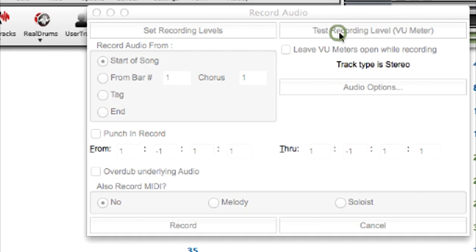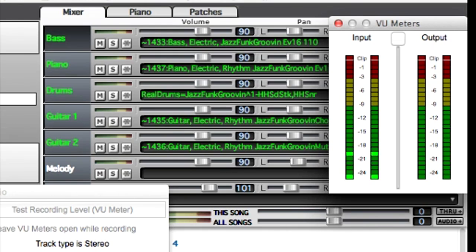Pressing the Test Recording Level button will open the VU meters, which you have the option of displaying during recording. These meters show the average strength of the signal in decibels. You would try to avoid going into the red, which will clip the signal, and the result would be distorted. So ideally, you'd aim to have it stay around the middle.